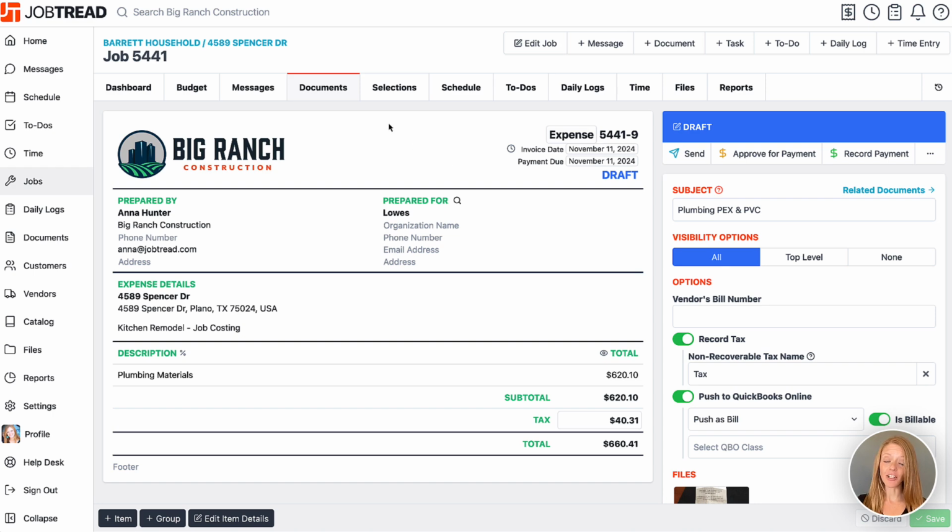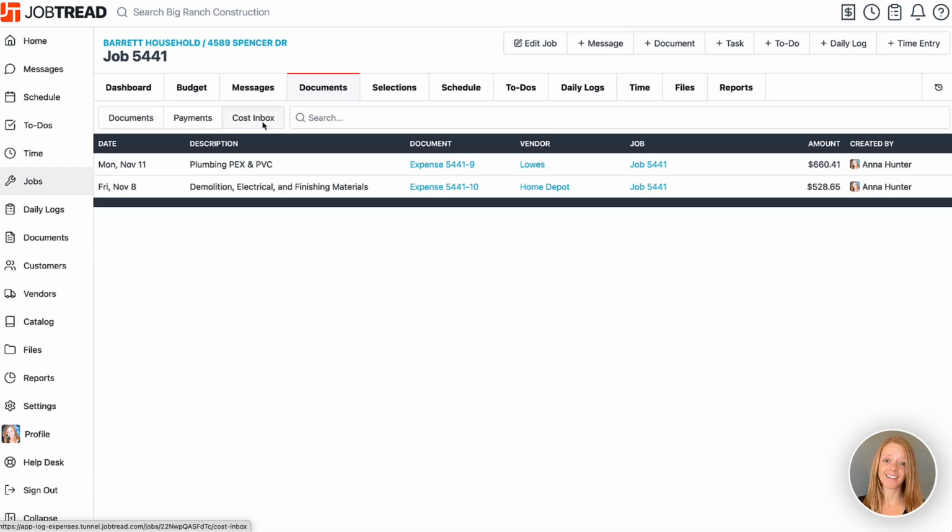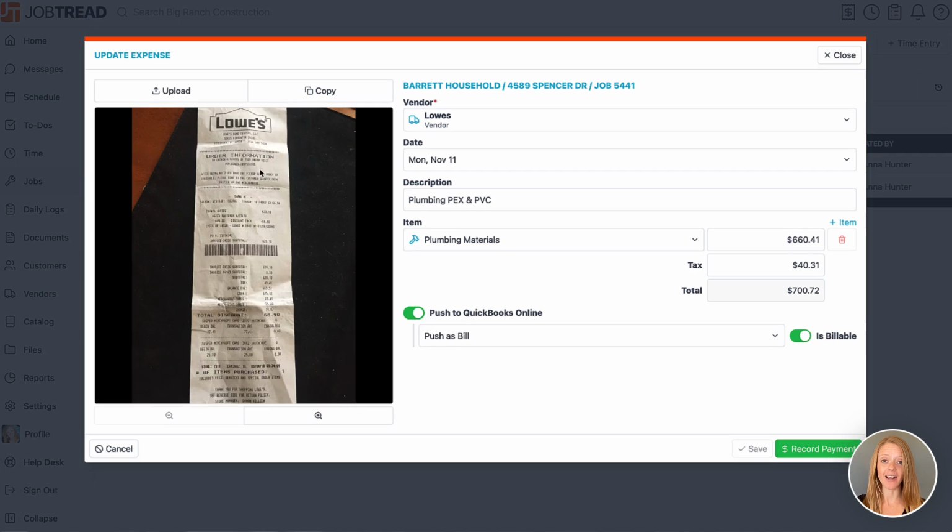Now, a cost inbox can also be found on the job. Then we'll select the Documents tab and then choose the cost inbox. This inbox is extremely helpful if you'd like to focus on reviewing expenses for one job at a time.